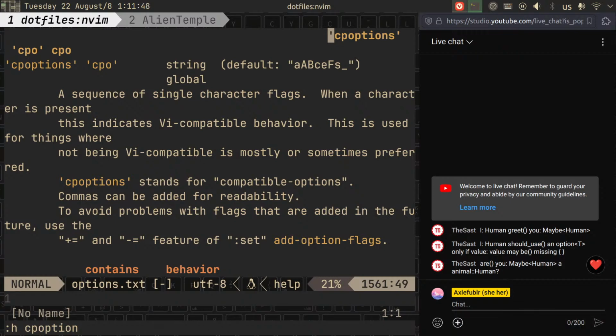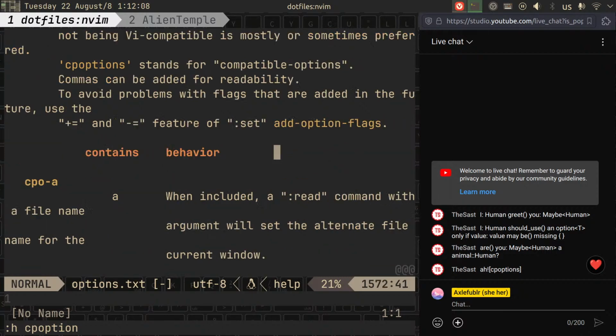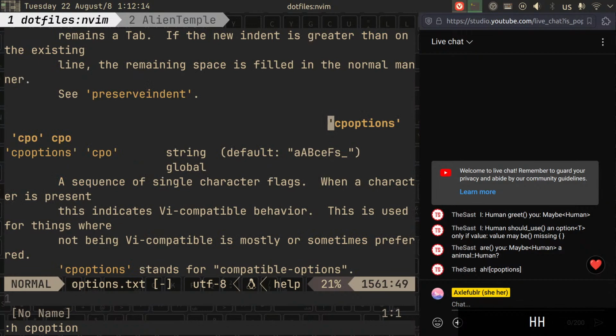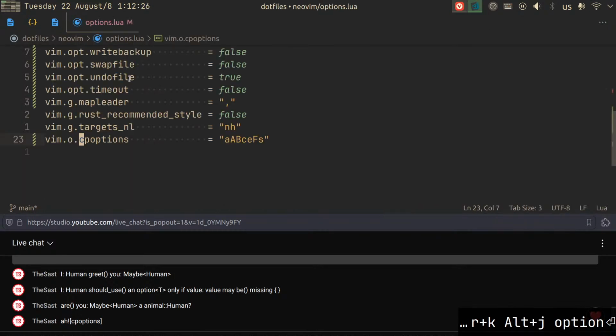Commas can be added for readability. Cool. To avoid problems with flags that are added in the future, use the append and remove feature of set. Ah, copy options. Yep. So, right, we have A, capital A, uppercase B, C, E, F, S. And I'm immediately just going to jump to my options.lua, so I have basically an explanation of what I have currently.